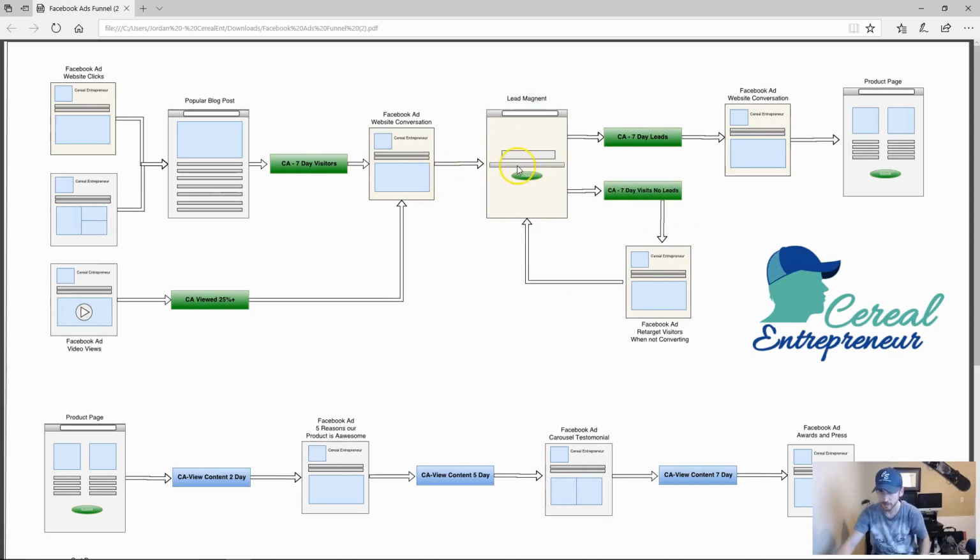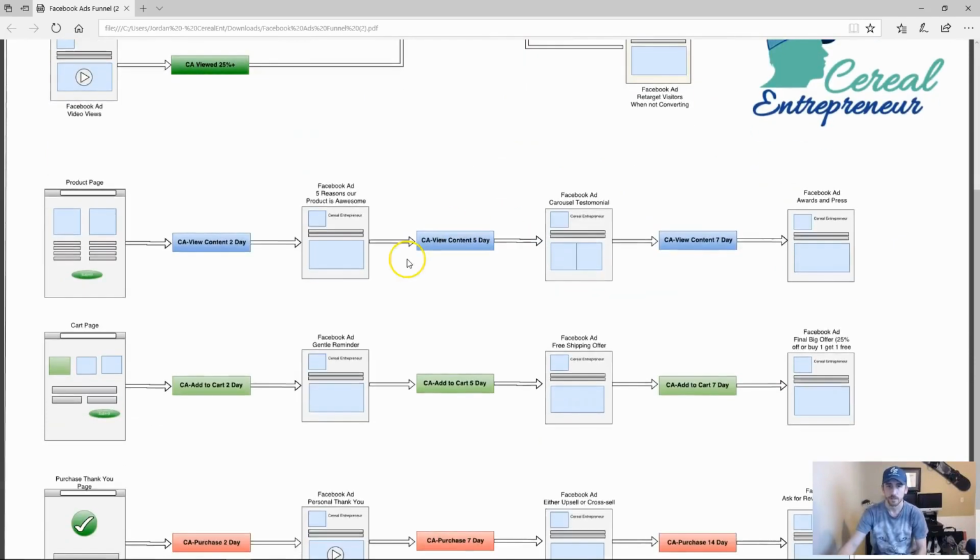Because just because they don't enter their information the first time doesn't mean they're never going to. Maybe they ran out of time or got distracted. Again, you don't want to lose out on this audience, so you're going to want to send them back through. All right, then we have our Facebook website conversion ad. We try to get them over to the product page after we have sent them through our value series, right? Now, 7 days later, we're going to try and send them to our product page and get them to purchase.